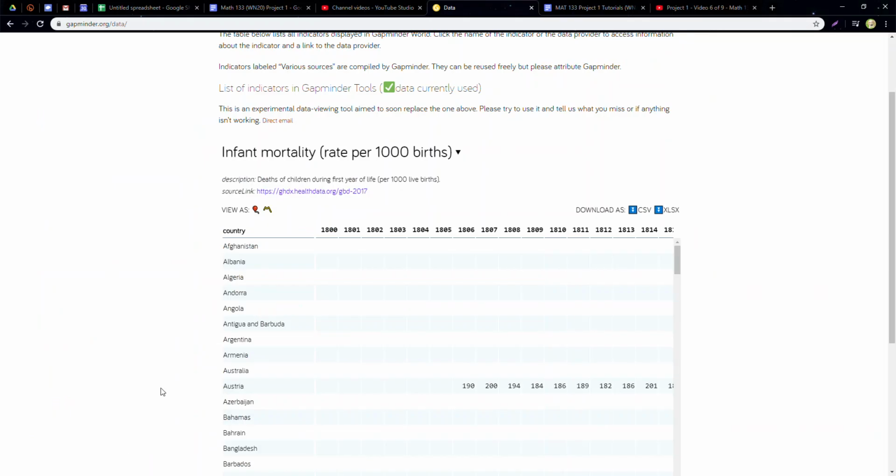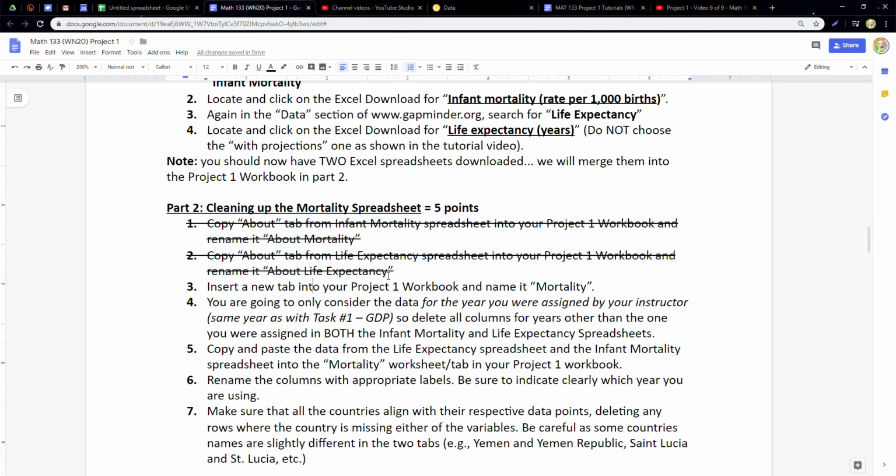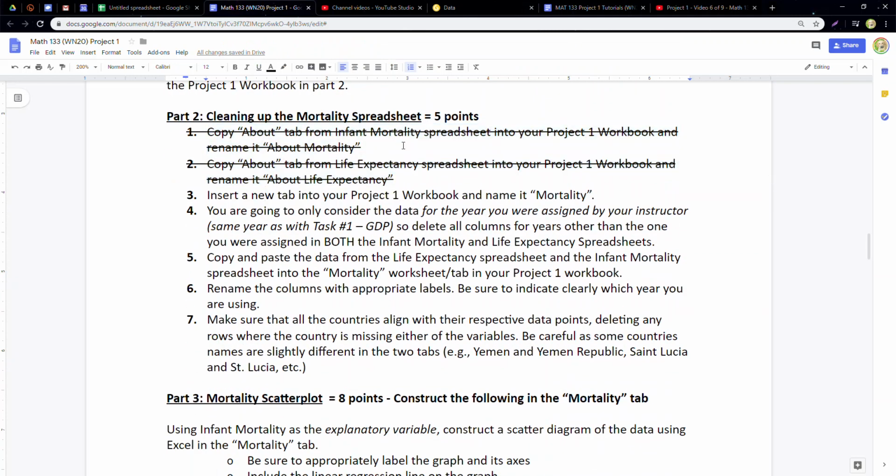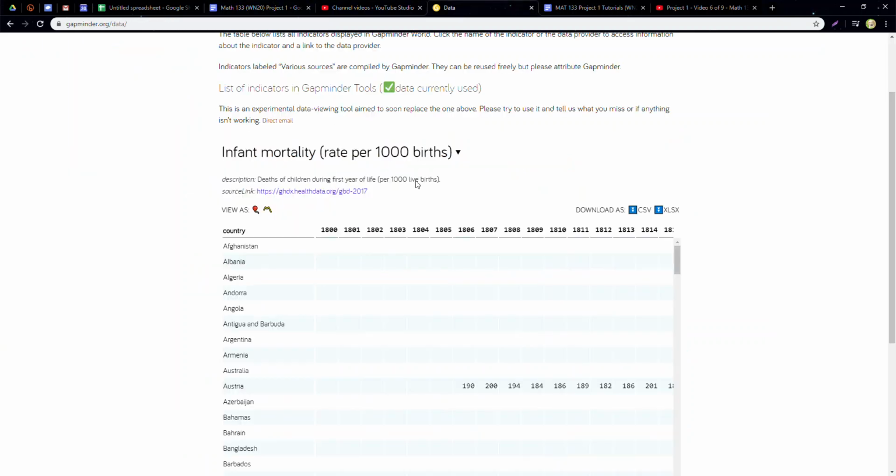All right, so back to the project. So we won't worry about this right now because we don't have the tabs. It wouldn't be a bad idea to write it down somewhere, you know, infant mortality was this, life expectancy was this, kind of write the description. Or heck, I bet you could even copy and paste them from here somewhere, right? Actually, it looks like you can't, but you could definitely type it again.